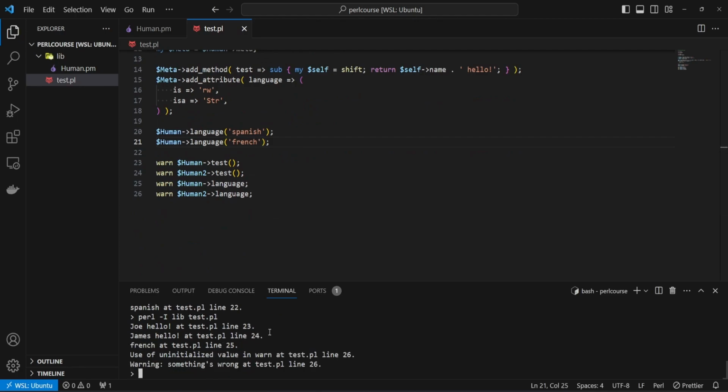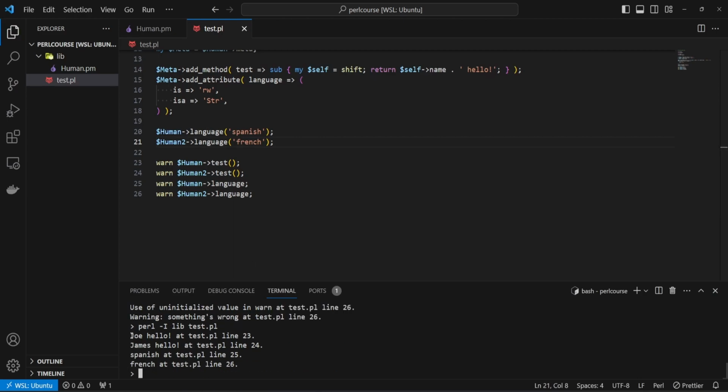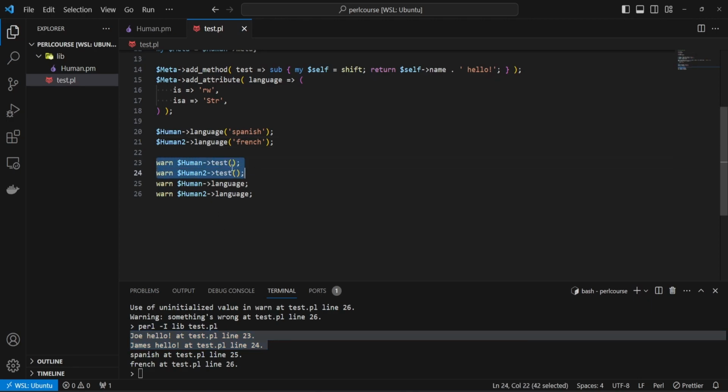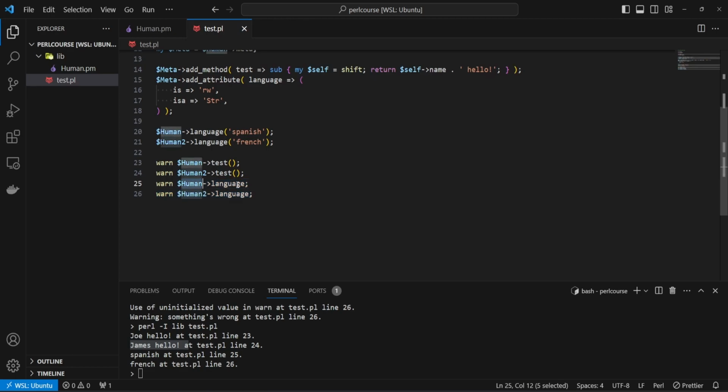rerun the script. We're getting a warning because yes, we're setting the language on the human1 instance instead of human2. So let's save that, rerun it. And now we're going to see the lines printed out for the human1 instance, where we print out hello from Joe, then line 2, which is hello from James, and the last two attributes from the human1 instance hold the value of Spanish, as we defined here, and the last warning we're printing out is the language for human2.